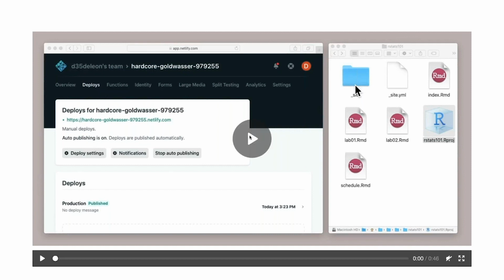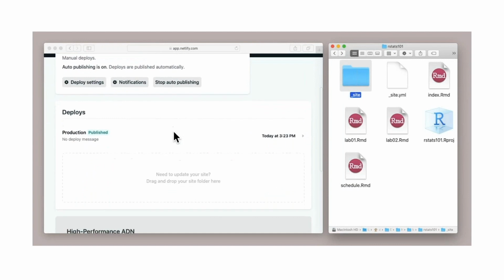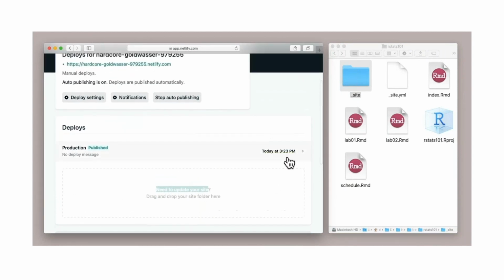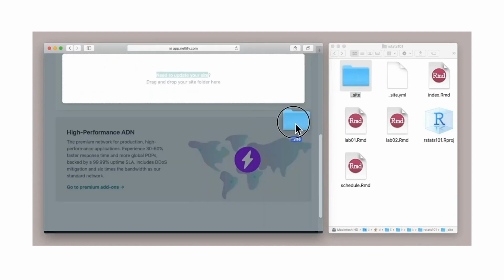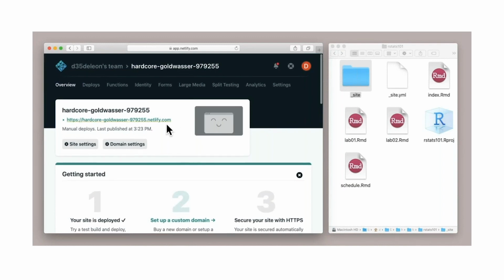Okay, so once we've rebuilt our site with the changes that we want, we can just use that _site folder again, but we have to go into Deploys in our Netlify UI, and then you see this little box: need to update your site, drag and drop your site folder here. So this means that we get to keep that link, the hardcore Goldwasser link, and update the same link with our new content. So if we drag and drop it again, it takes a second to think, and it republishes.